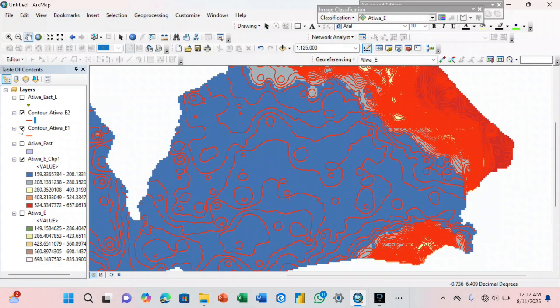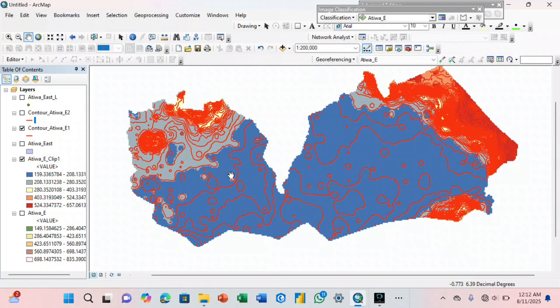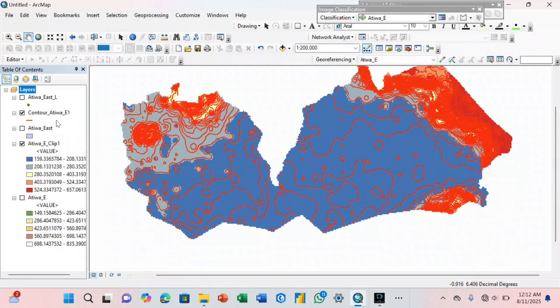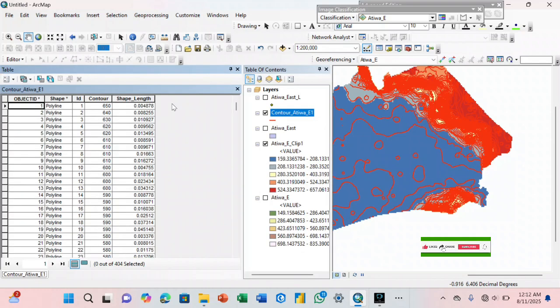Have you seen that? So this is contour interval 5 against contour interval 10. But I still want the 10. Do you get it? Now let us generate the contour figures. So you right click, then you go to open attribute table.